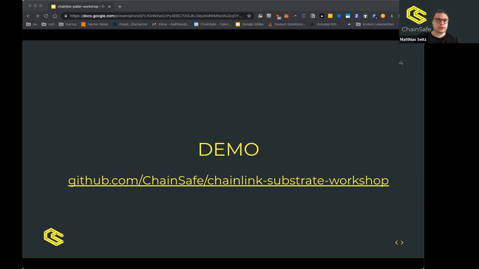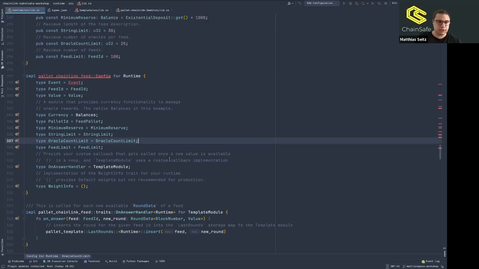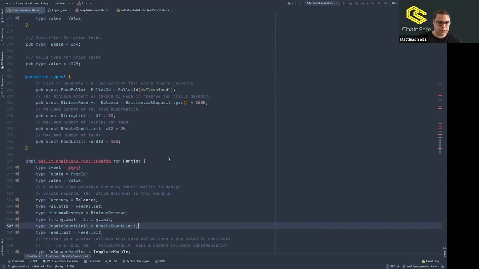Okay, so this demo I'm giving you, the code demo, will be live on our GitHub repository here. So feel free to try it, and I will give an overview how you can add support for the Chainlink pallet to your runtime, and then use it in the existing Polkadot.js UI. So let's open the IDE. Okay, I hope you can see it okay.